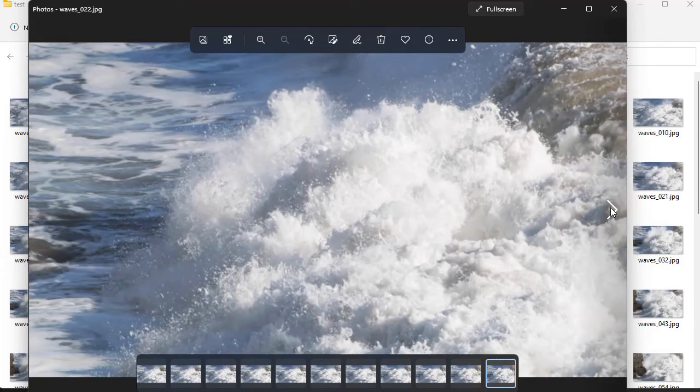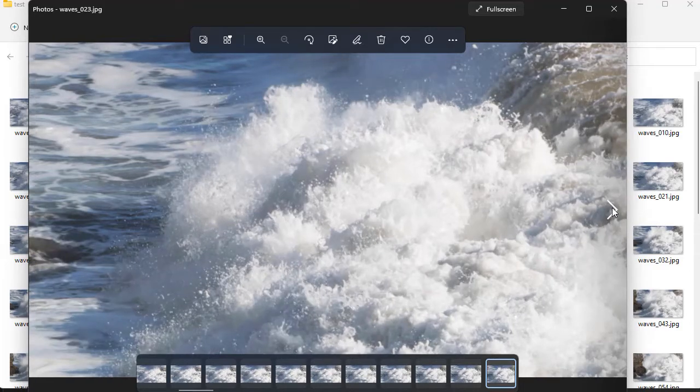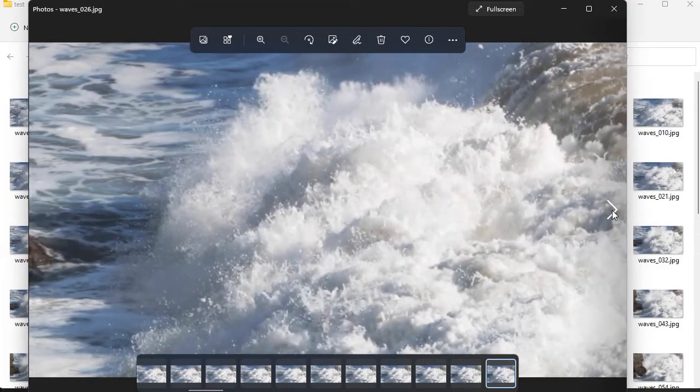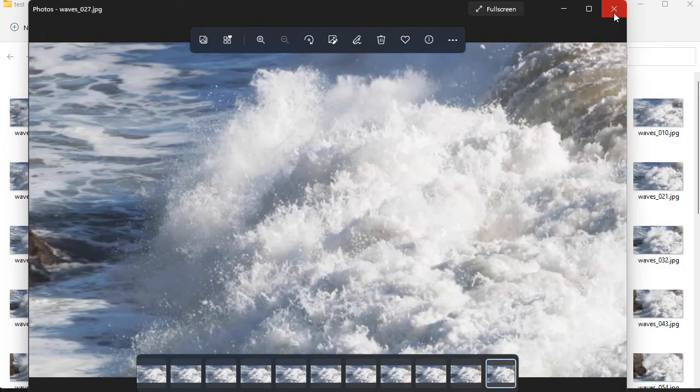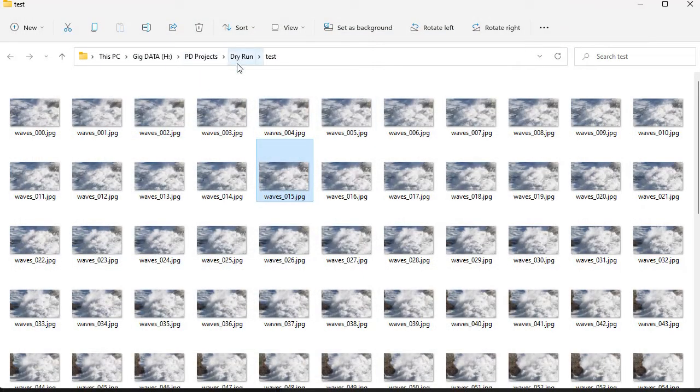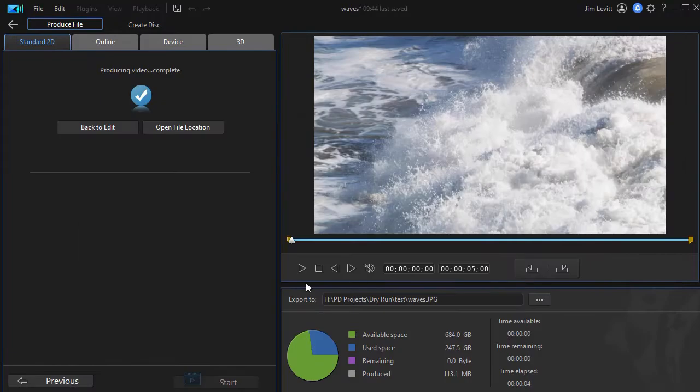Or I can take all of the images that I have and use them as a slideshow or in some other format that I want to. So that is the byproduct of using this particular method. So I'm going to minimize that. We'll go back to our Back to Edit.